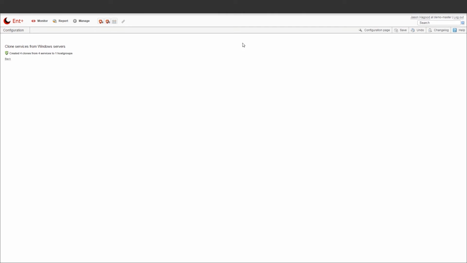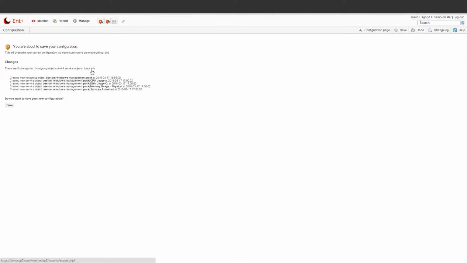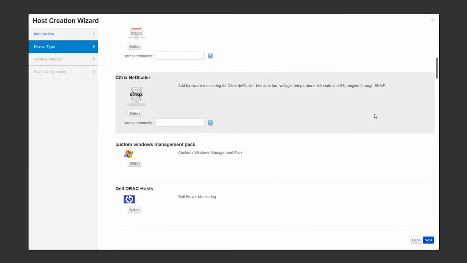You now will be able to review the changes you will be making to the new management pack. When satisfied, click Save again. Finally, we will return to the host wizard where you will be able to see your new custom management pack right here.